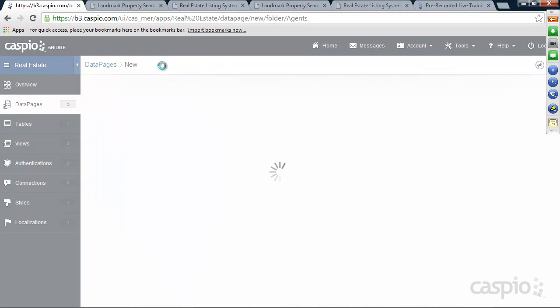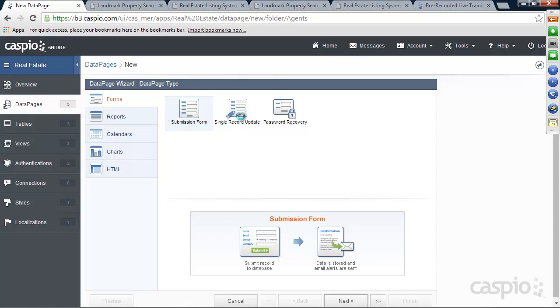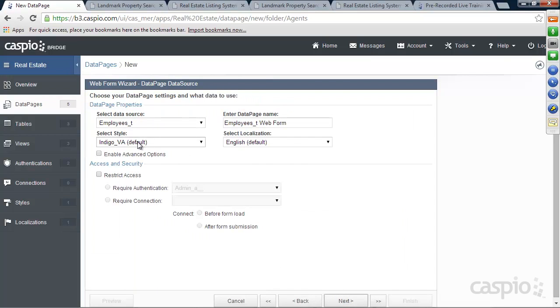So we're going to use this data page, single record update. Okay, because just a single record, it's just my record, my information that I'm updating. So we don't need the submission form because Jesse's information is already inside the employee table, so you don't want to add a new record to your table. You just want to update the data. Okay? Click next. It's based on the employees table. We're going to use the same style again, and we're going to call this agent update profile form. Restrict access based on the agent authentication.